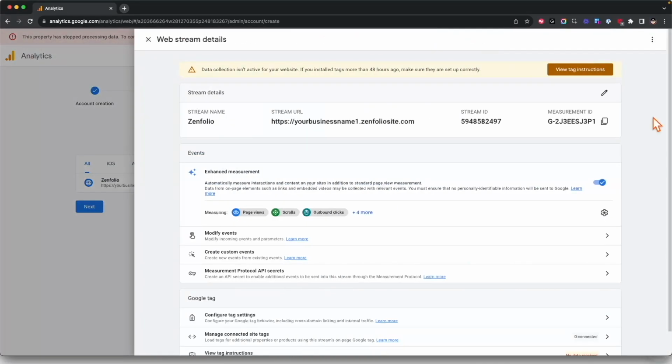After doing this, you'll be presented with your web stream details. Note at the top where your stream name, stream URL, and stream ID are, and the last field is measurement ID. This is the ID that you need to connect to your Zenfolio account in order to bridge the connection between Zenfolio and Google Analytics. You can simply click the Copy button to the right to copy this measurement ID to your computer's clipboard automatically.